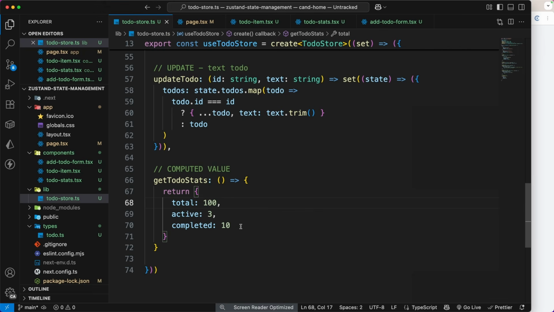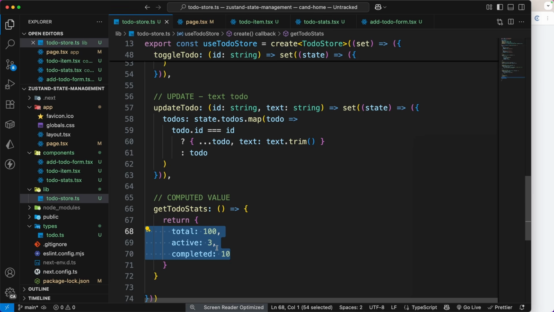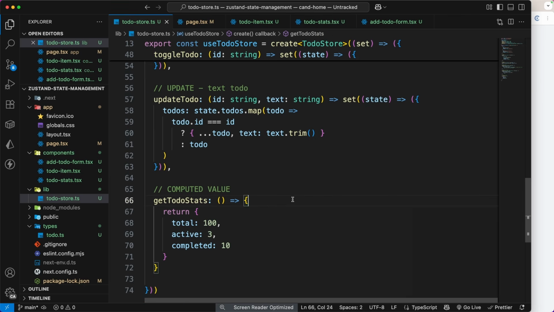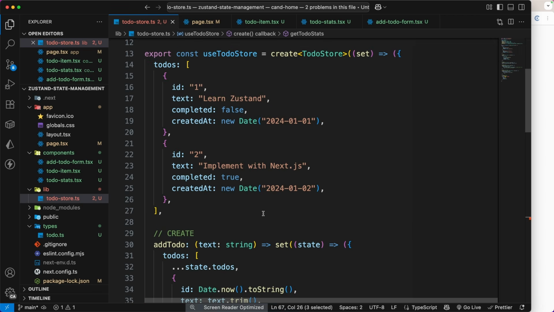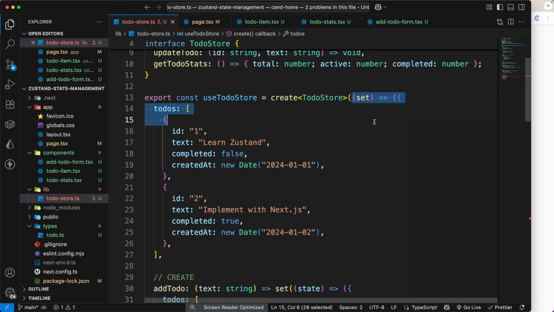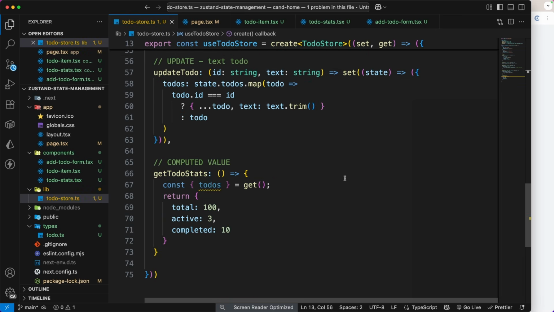But of course, we need to get all this data. The data in here is supposed to come from the real data on the todos, right? So how can we get that? Because in here we don't use state. So how do we get that todos? Another way to get the todos value is we can use the get function. As you can see, I destructure the todos from the get function. The get should be basically the second parameter of this arrow function. So we can grab the comma and then get right here. So now we get the todos value, and then the total should come from todos.length, right? Just as simple as that.